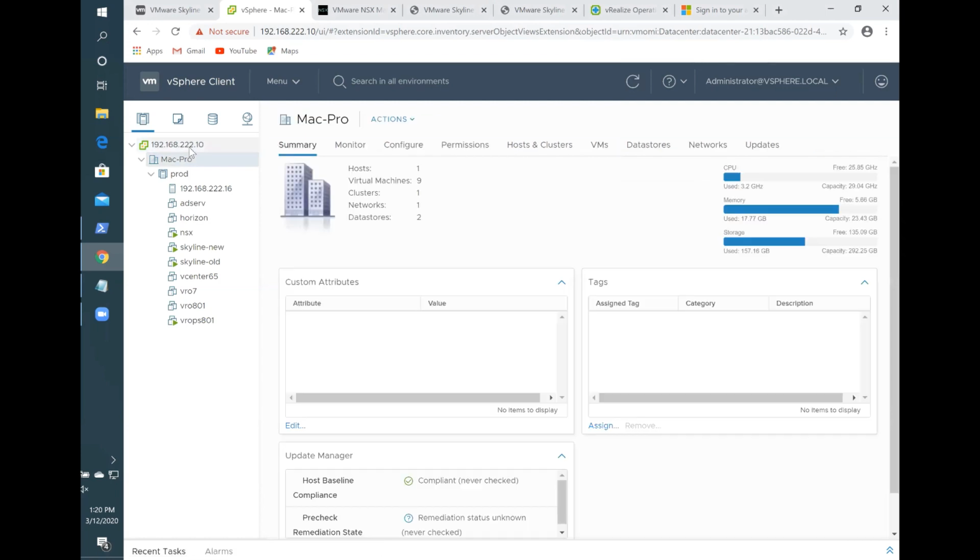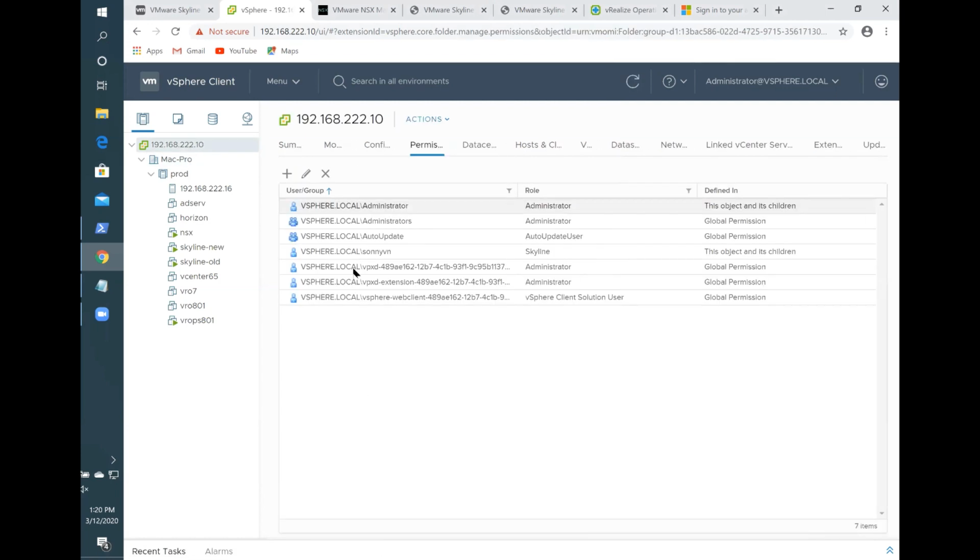Everything underneath it inherits it. So if we were to go back, you'll see that it says Skyline, that's the role, and that's my account. So now, that would be the account that you would use in Skyline Collector to talk to this particular vCenter. You could also create a Skyline account and point it to the Skyline role as well. The reason I did it separately was just to explain to you guys that there's a Skyline role, and then there should be a Skyline account dedicated to the Skyline Collector.